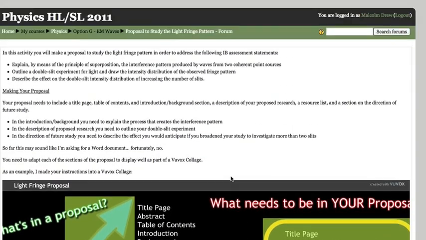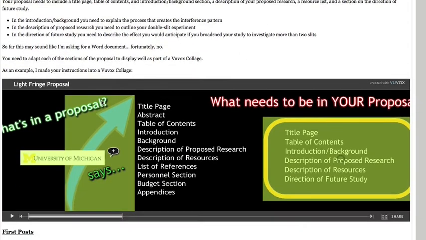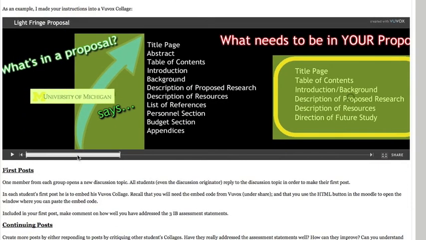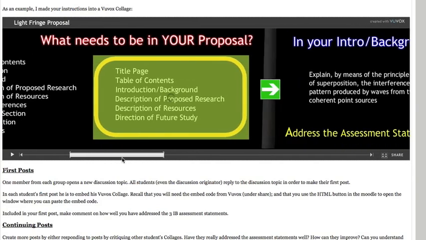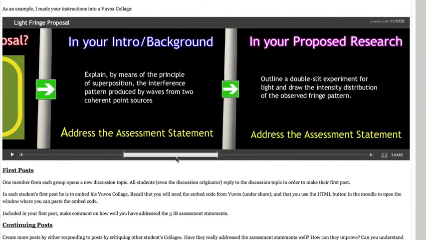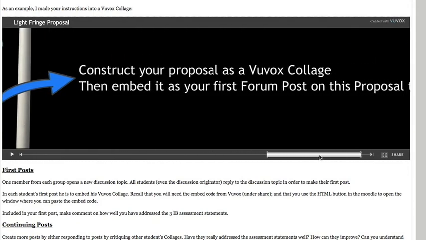Students are going to make a proposal, just like it says, about citing a light fringe pattern, and in that proposal they have to accomplish these 3 items. Here's some description on how to make the proposal, and here's the whole task as a Vuvox itself. I made this one for the students so that they know what they're going to get themselves into, telling them how to make their proposal and things they should put inside their proposal.